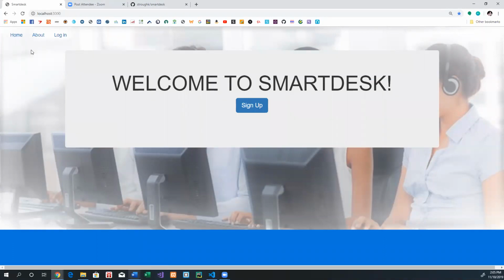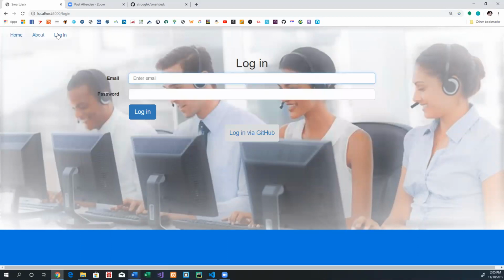Smartdesk agents have a little bit more privileges. They can edit and delete all tickets. They can create categories for tickets. They can even delete users. So all users can log in via email address and password, or they can sign up using GitHub as a third-party authenticator.